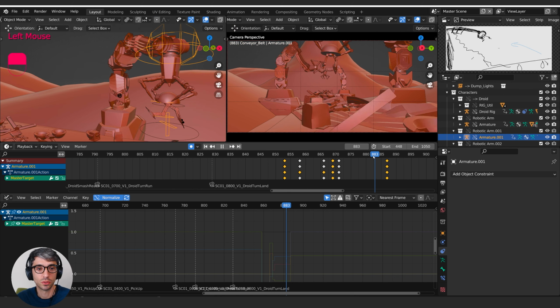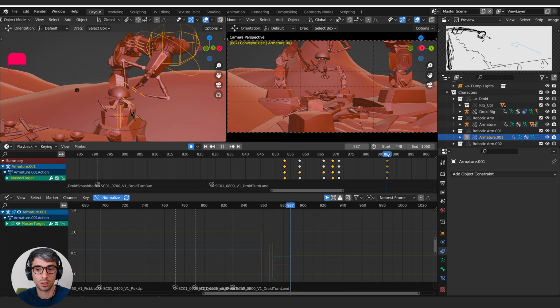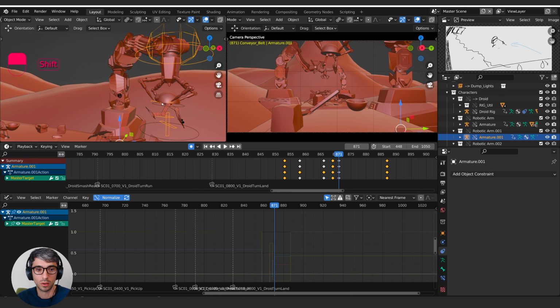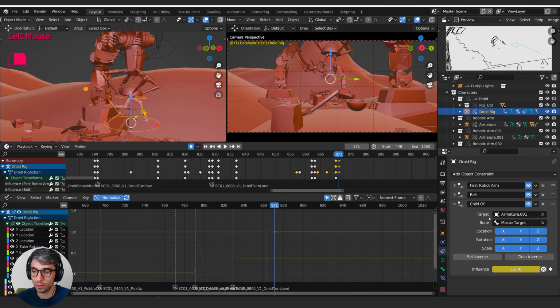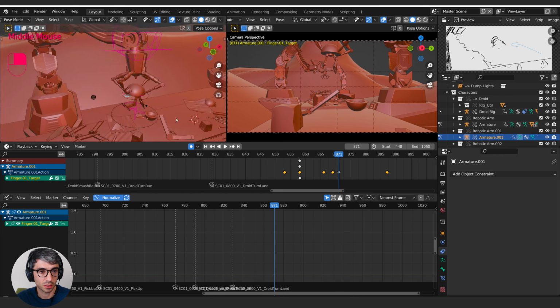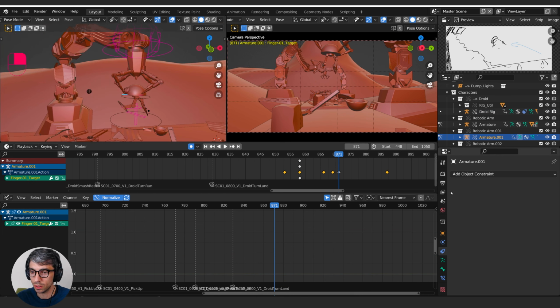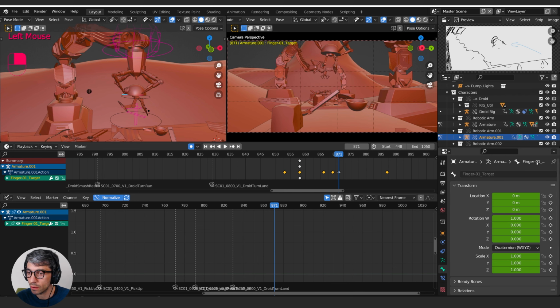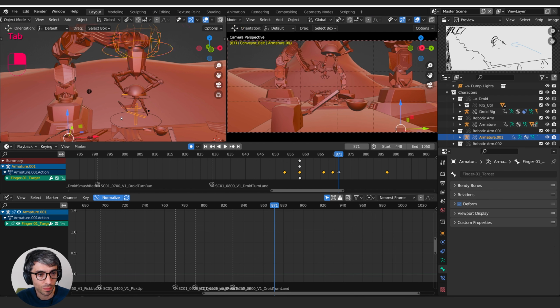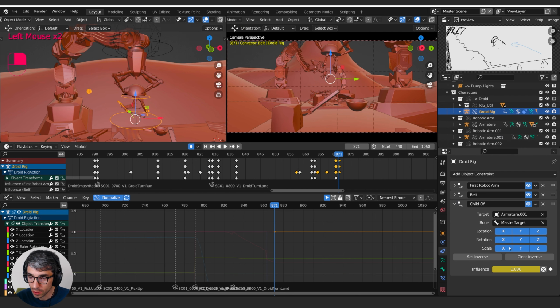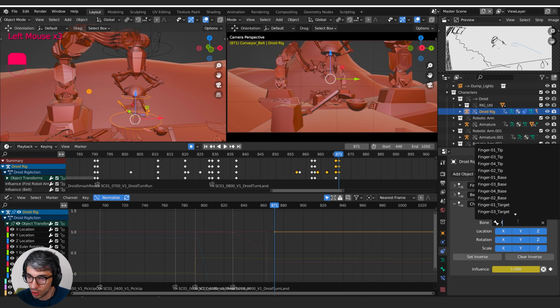Object mode. Child of master target. Which bone do we want? Let's go over here. Back to pose mode. Select one of these guys. Let's see what it's called. This is finger 01 target. Okay. Select him. Back to constraints. Finger 01. Oh, we could actually do it. That's not a bad idea. The tip. Let's do finger 01 tip.